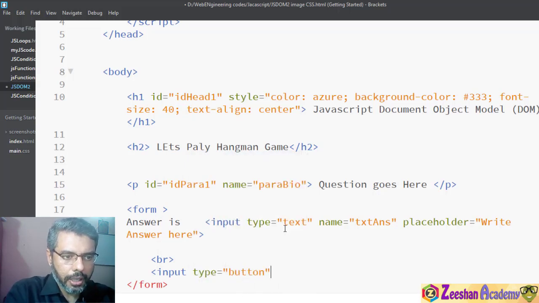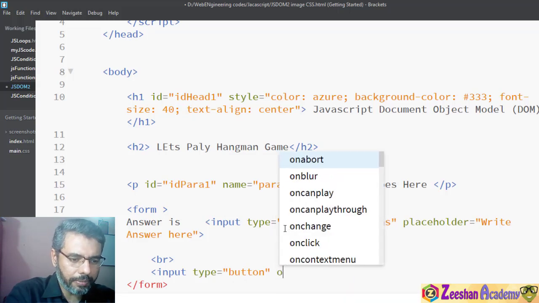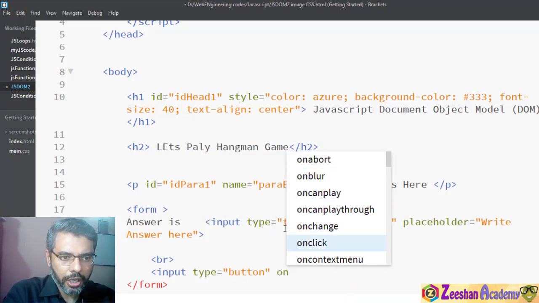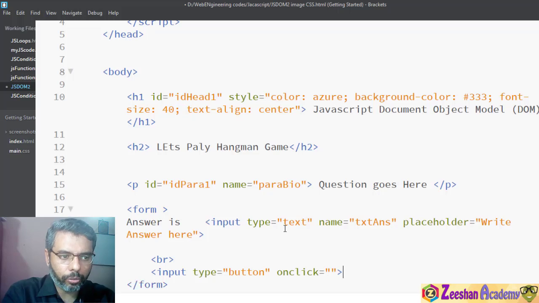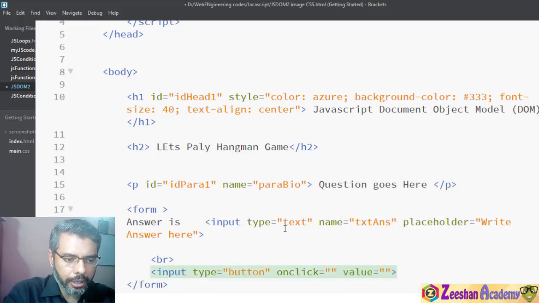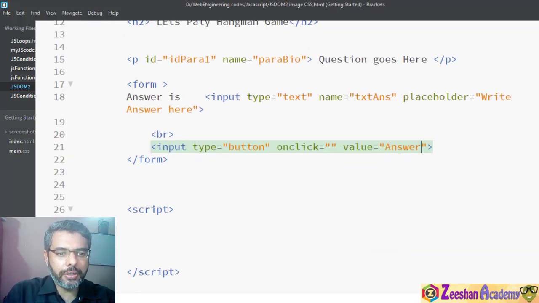Input, again another type, and then I can say button. So let me just give a button here. I think we don't even need a name, we just need an onclick event on this thing. So whenever you click it, what should happen? Okay, the value can be click answer. So every time we click on the answer, what should happen?